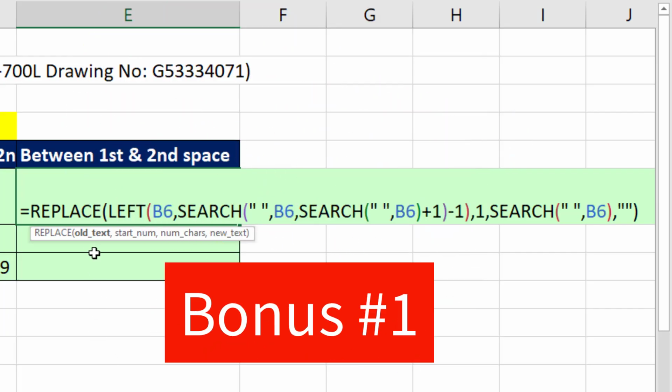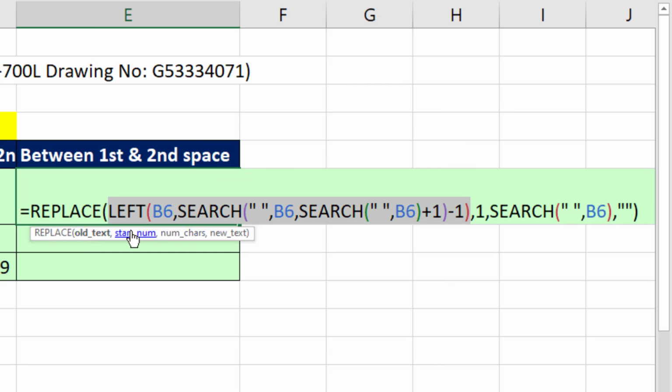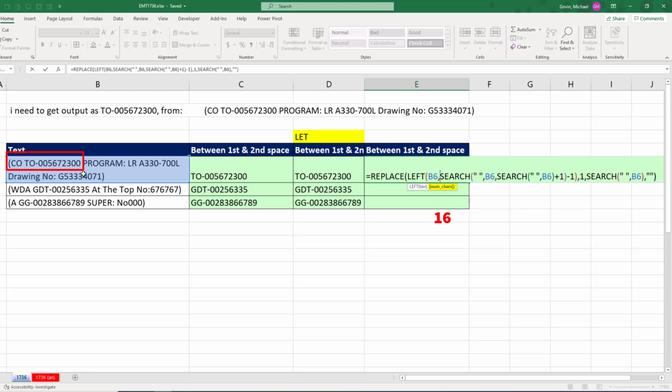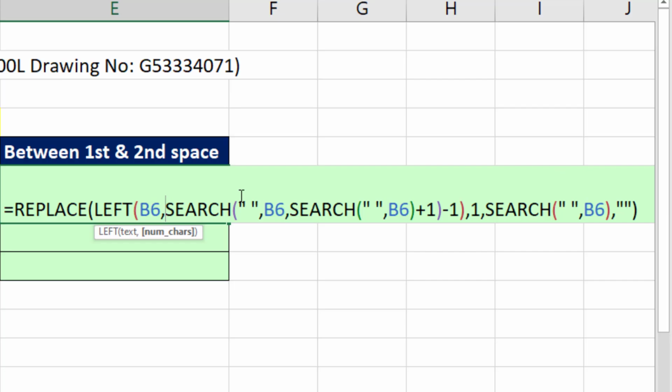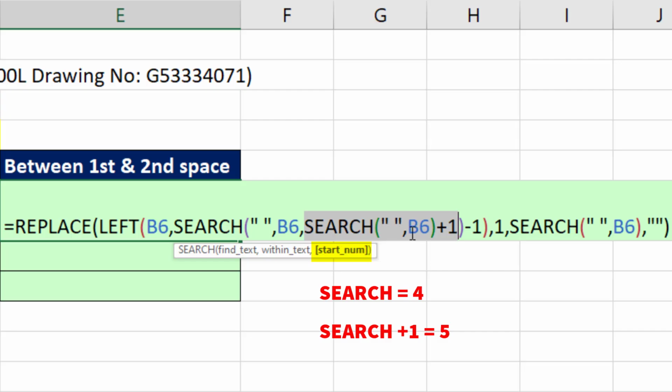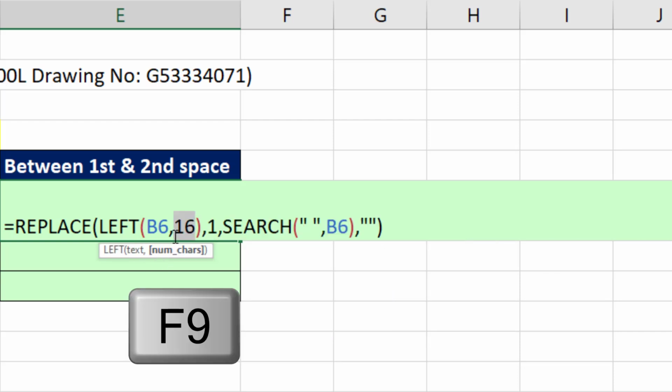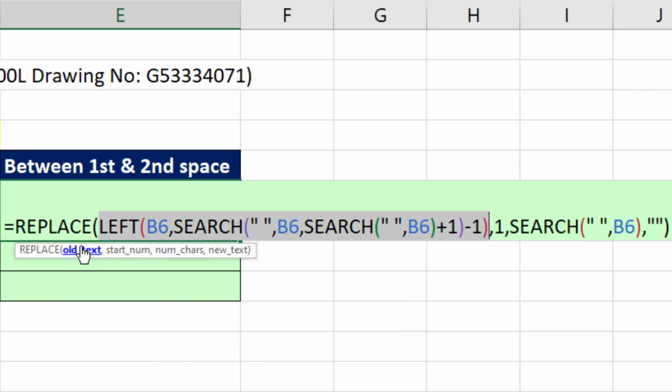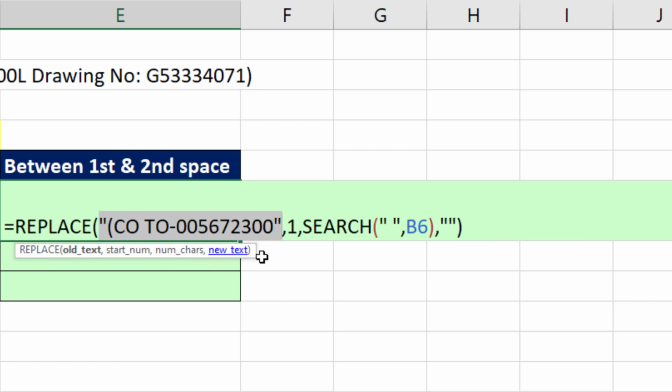All right, here's bonus number 1. We're going to use the LEFT function, but inside of LEFT, we're looking at that text. But I want number of characters to be 16, so I get everything before the second space. And the way we do that, we'll look for the space within B6. But I'm going to use the third argument. And when I use the third argument, I need to say, where should I start? And I want to start at position 5, which is the T. So I say, hey, look for the first space and add 1. So if I F9 this, that gives me 16. F9 the whole LEFT, that's everything before the second space.